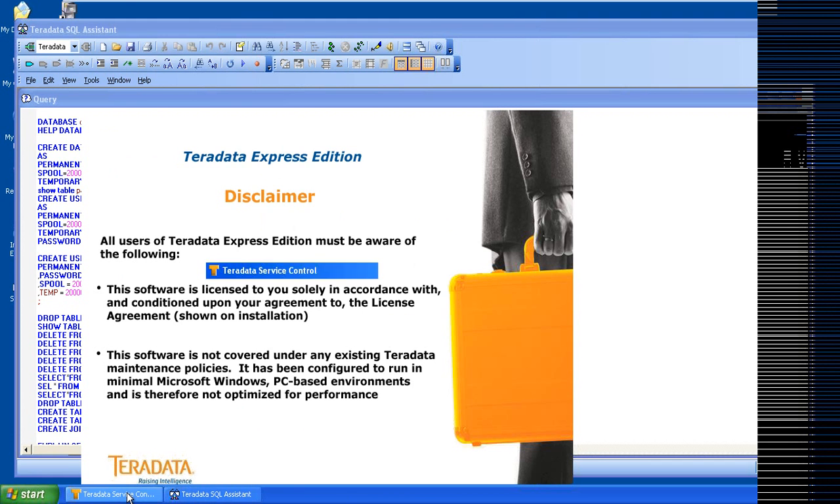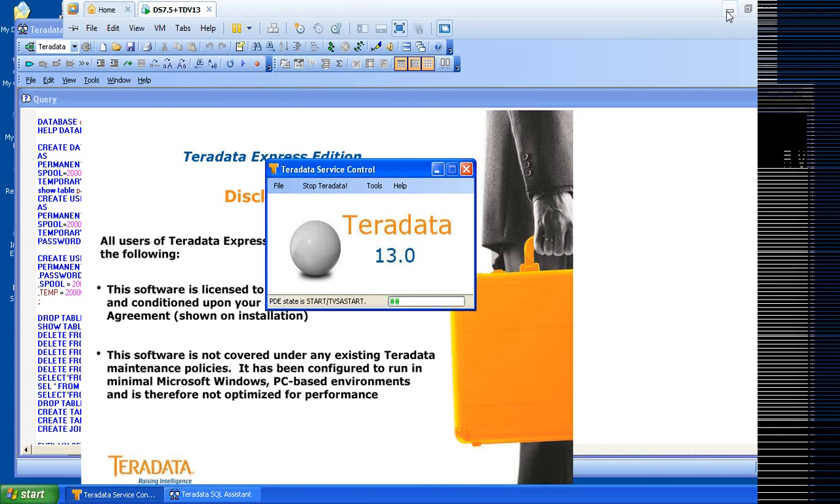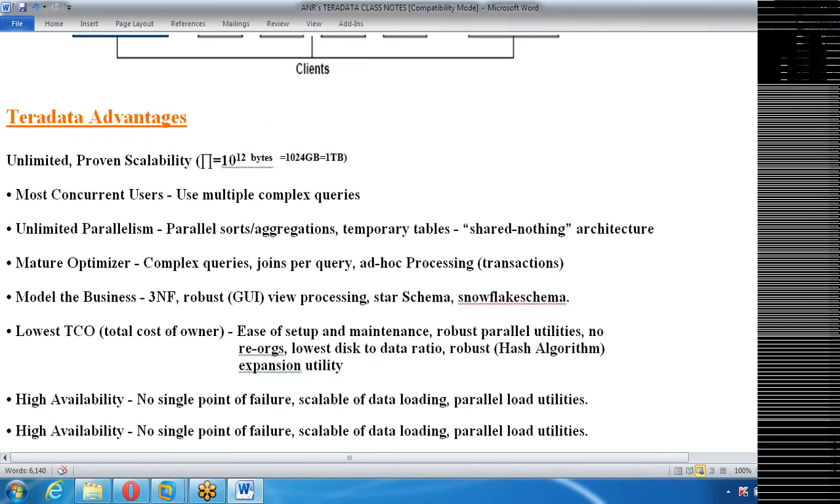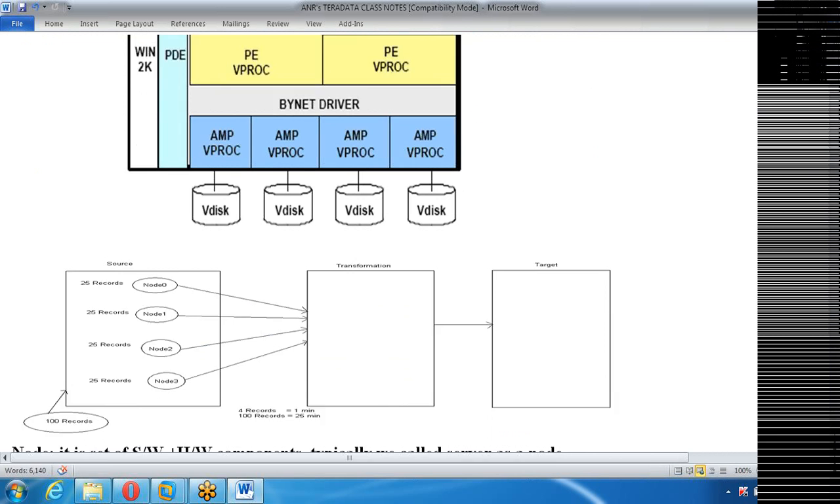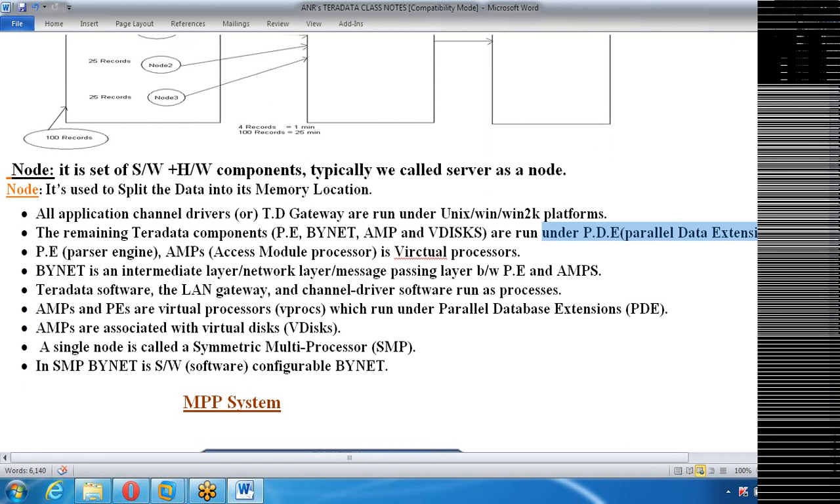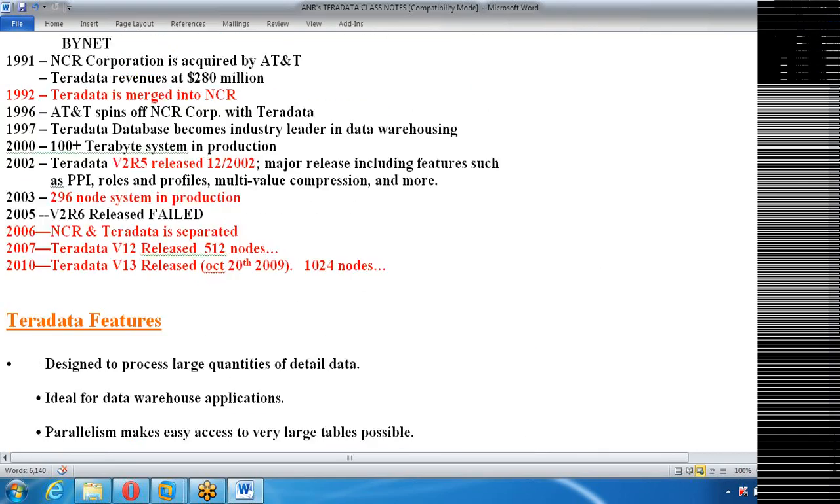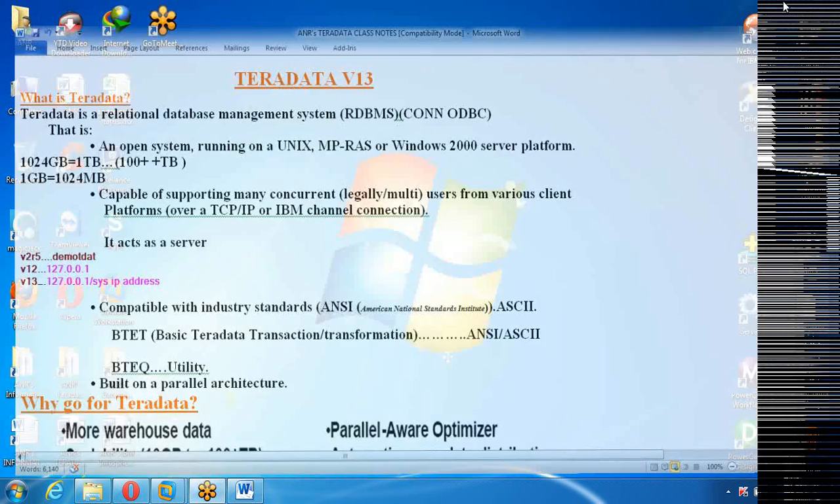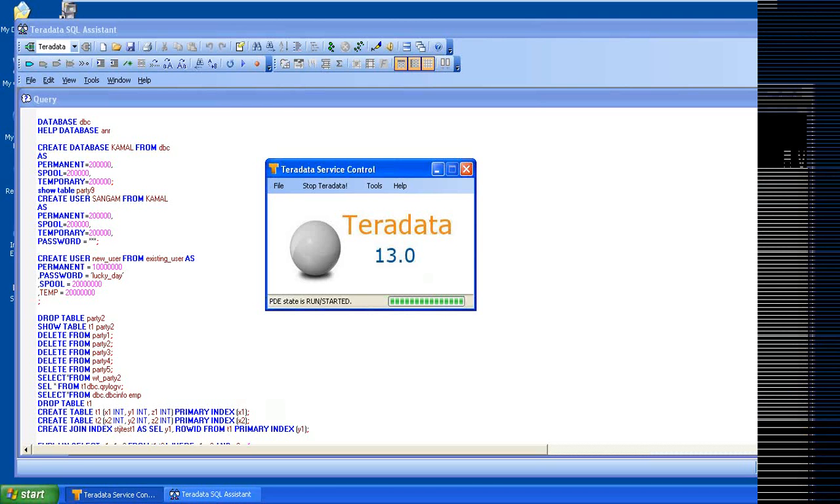Now I start my database. While starting, there is PDE, Parallel Data Extension. This is called parallel processing. I will explain PDE later, that topic will come. Your data is processed in parallel to make it faster. That is also one of the interview questions, very important. PDE, Parallel Data Extension.